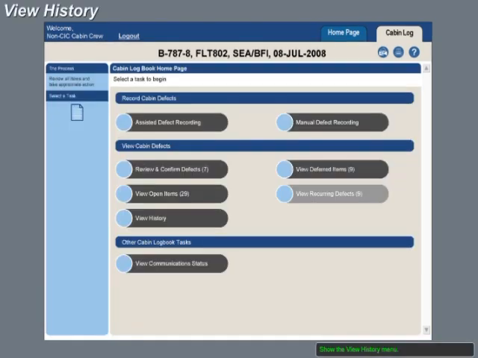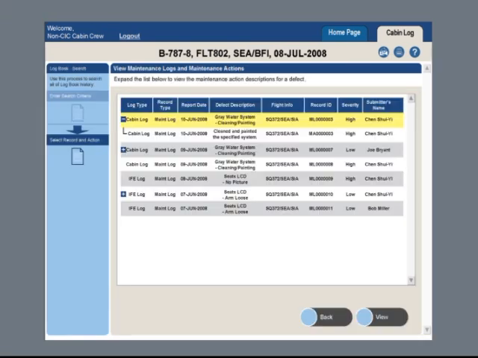You use the View History menu to show cabin defects that have been corrected. Show the closed cabin defects. You can only enter cabin defects or look at history from the cabin logbook. After you select View History, the View Maintenance Logs and Maintenance Actions menu shows. You can see the maintenance actions for the closed cabin defects.